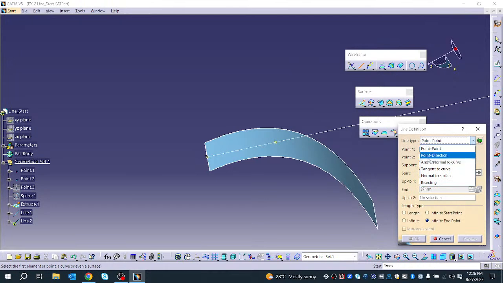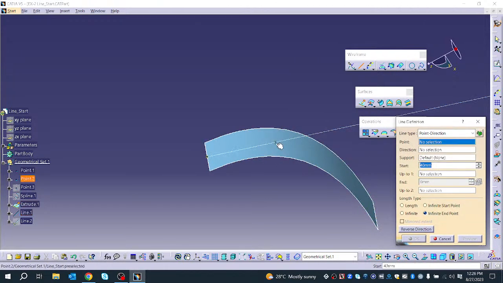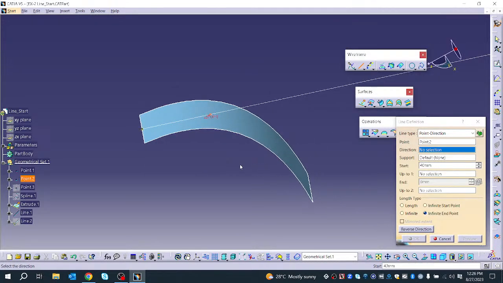Then next one is point and direction. So I am just creating the line by using this option. So here it is asking you need a point and you need to give a direction. So if you want to give the support of this line, you can give the support of this line so that it will act like a guide curve of the created surface, created line. So here I'm just giving the direction as a x.